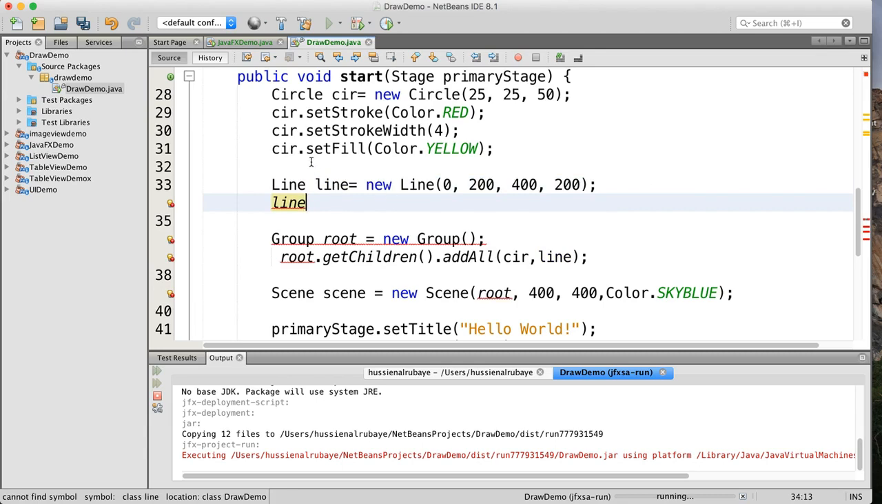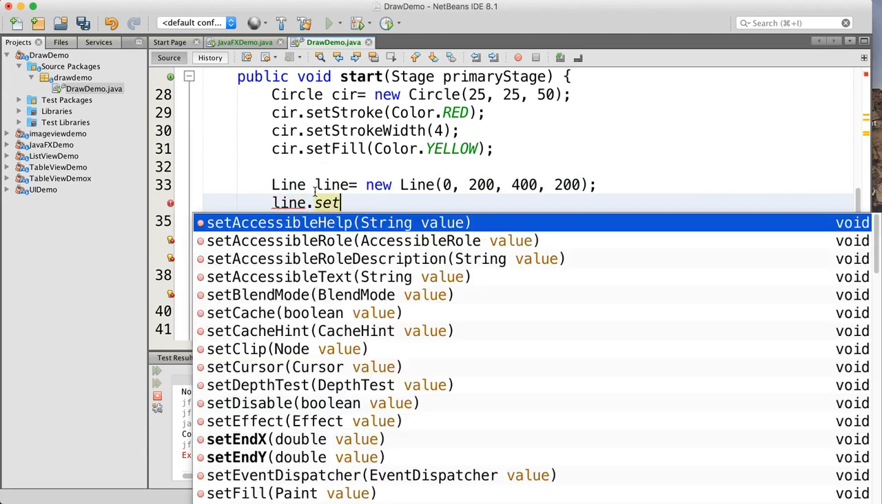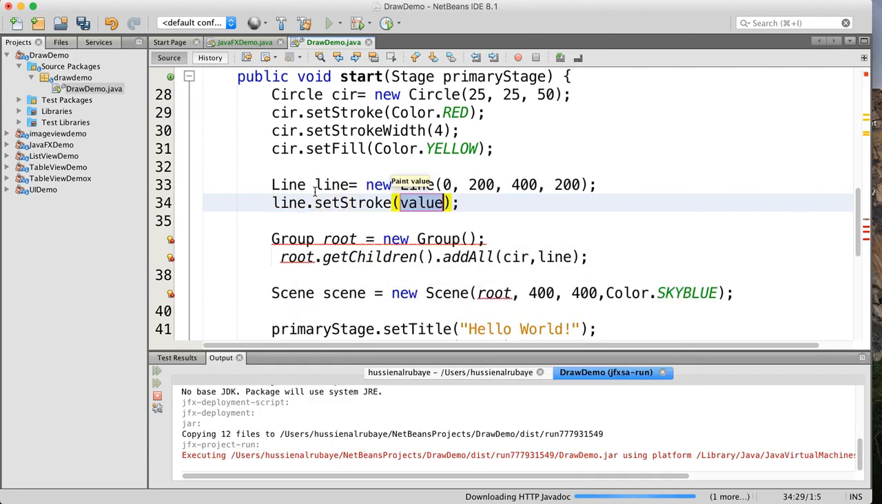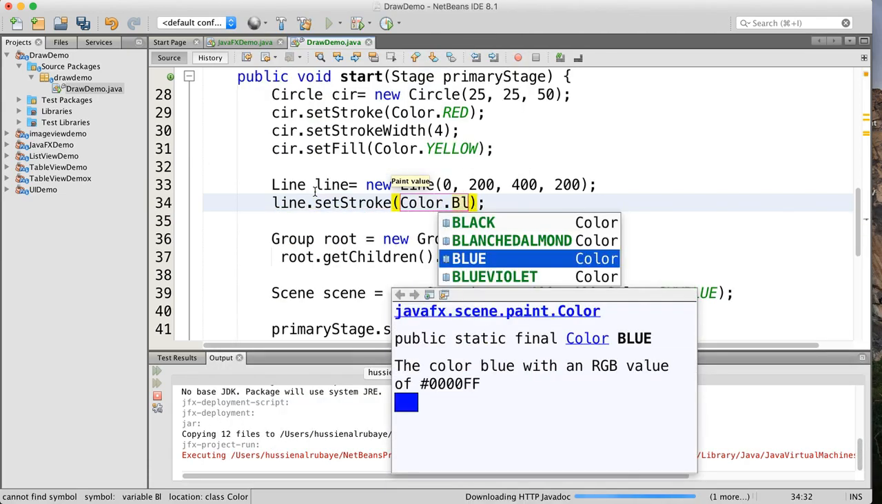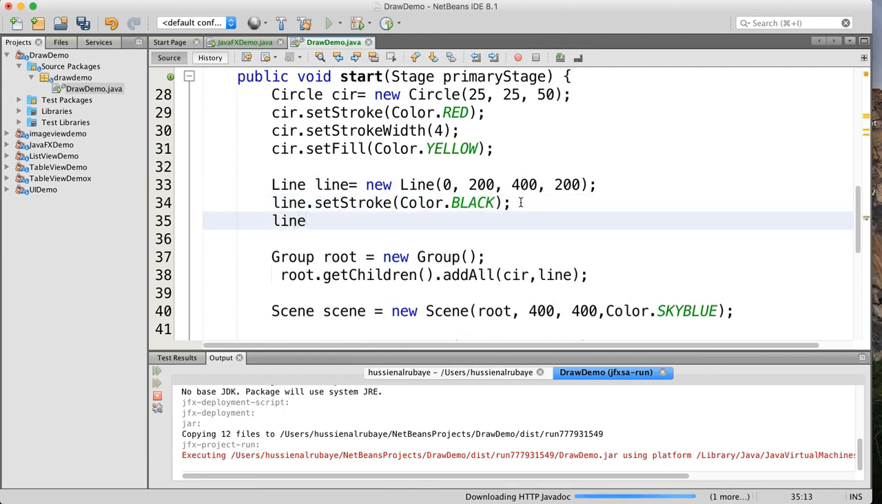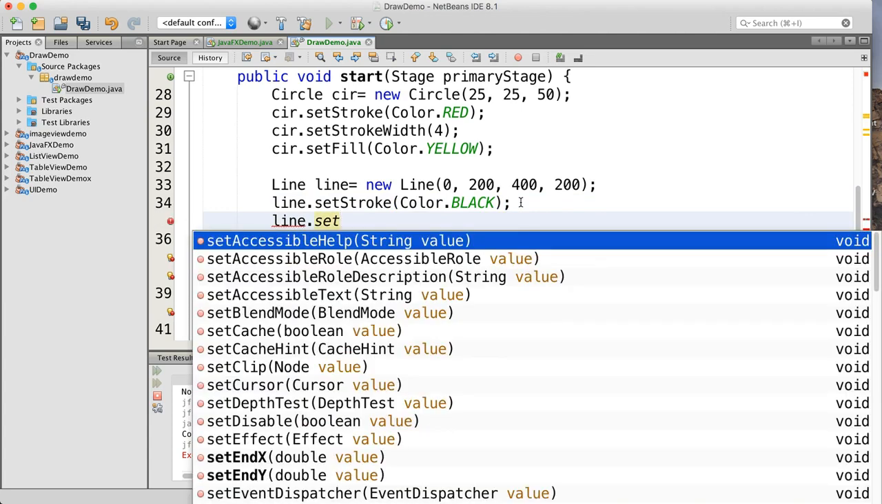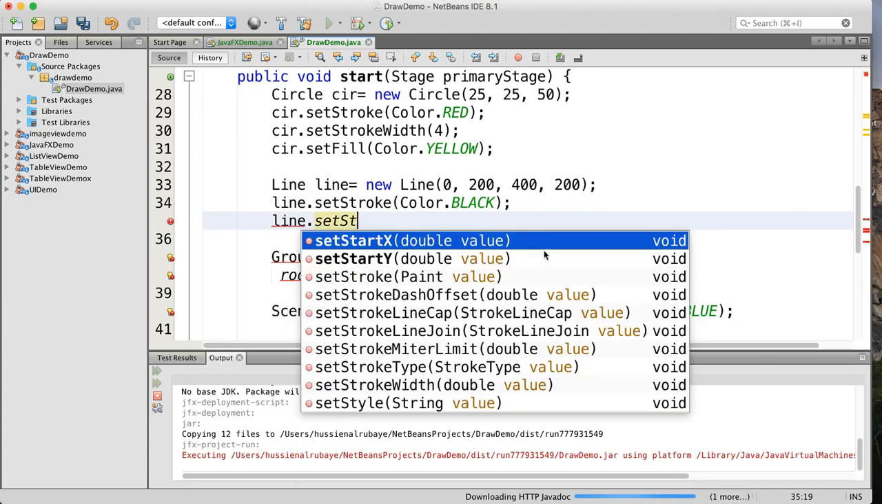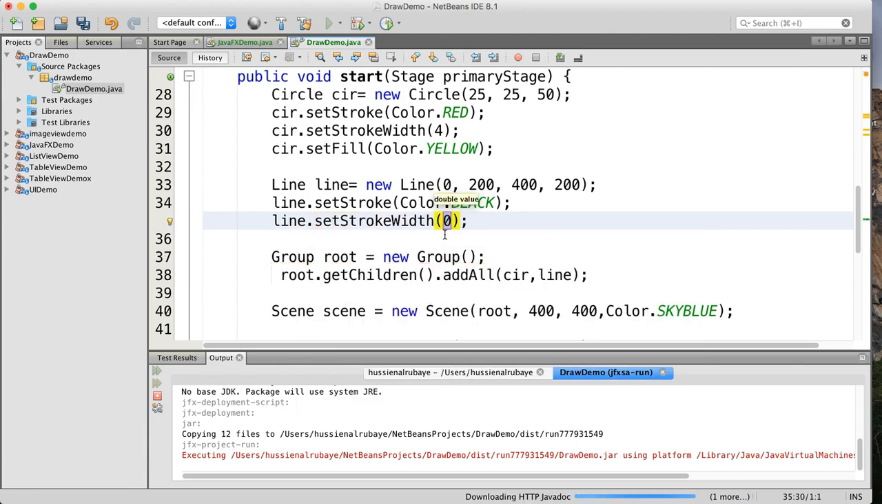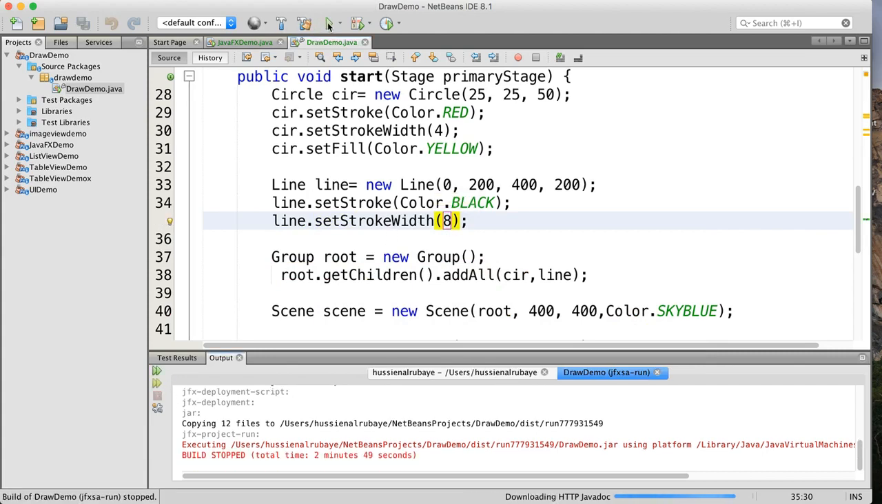I want to do something, for example, dot setStroke, for sure. I don't know why it's called stroke, but we always use it. So suppose I set the color to black. Give it black, or blue, whatever. Let me give it black. And also line dot setStrokeWidth. Let me suppose I add 8, and here you go. Hopefully now when I run it I will see the line in the middle.